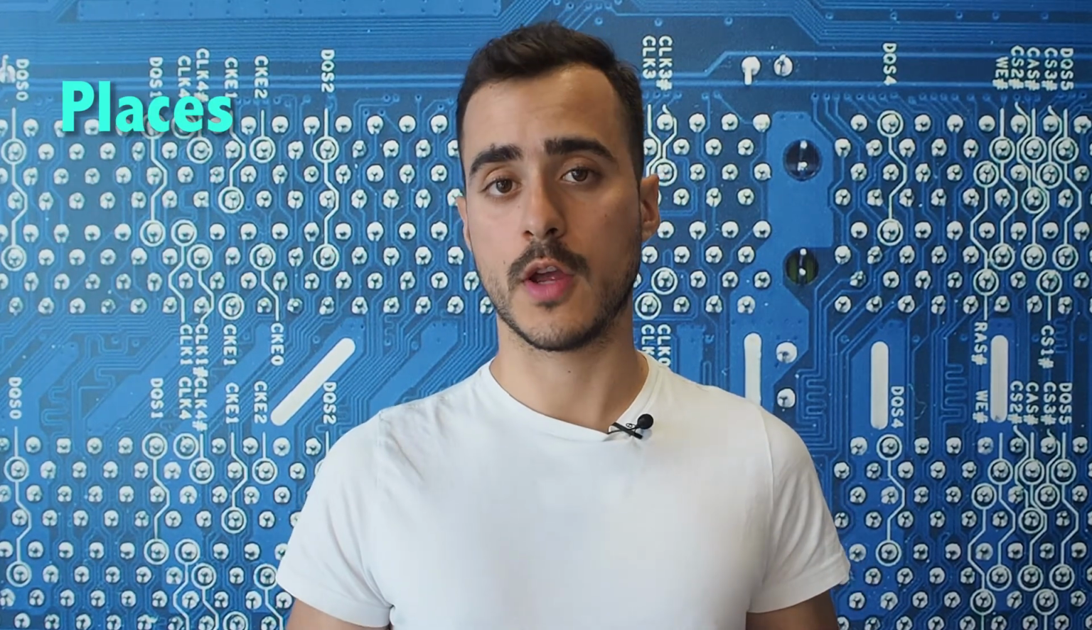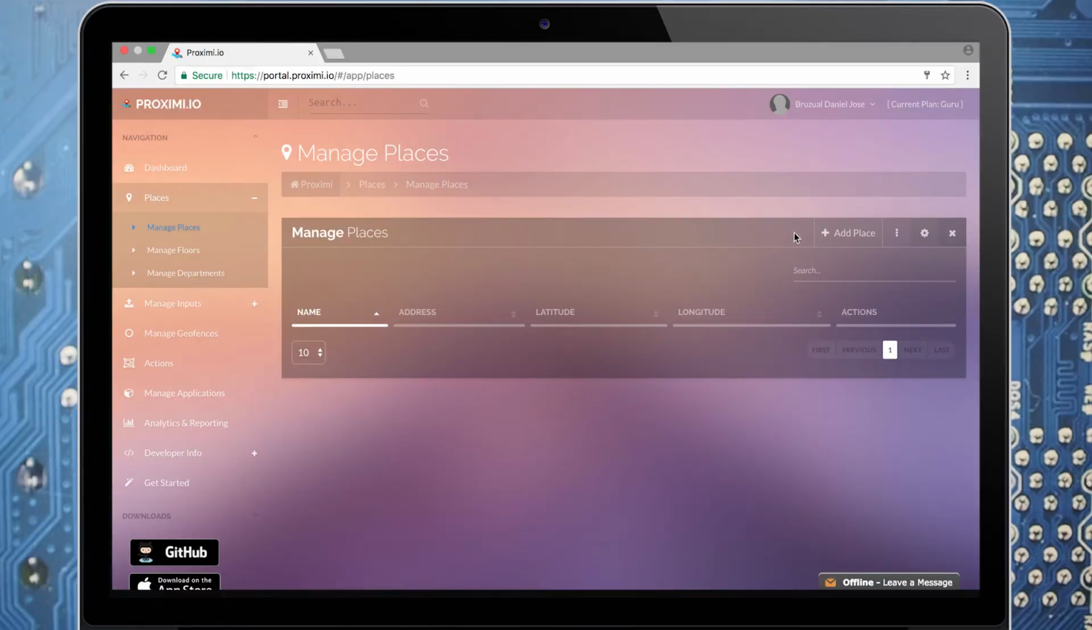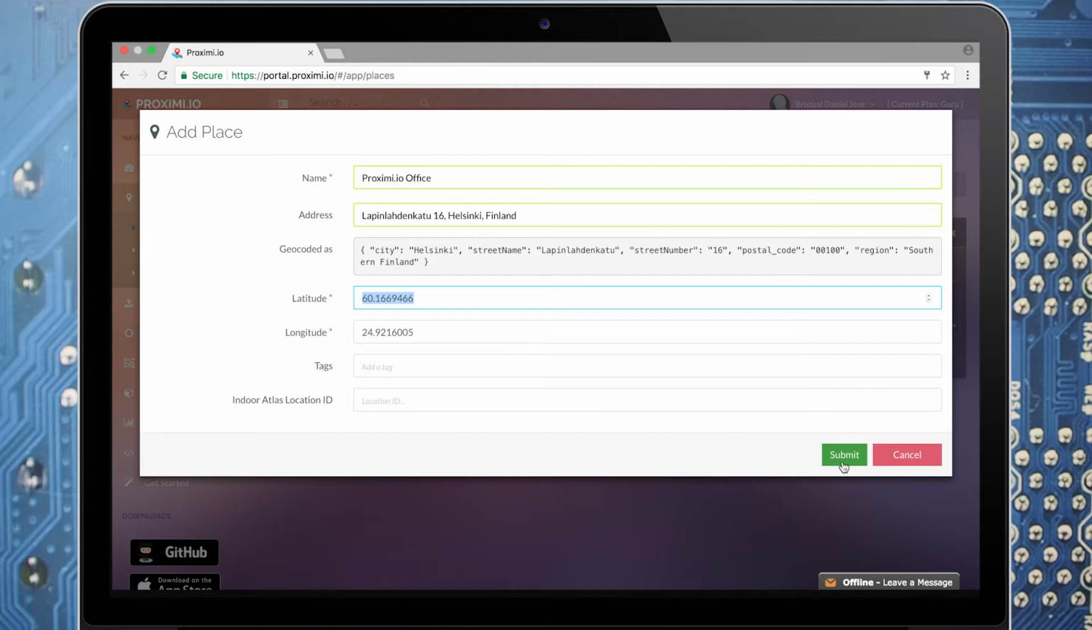Places are the broad location of your installation, and they typically refer to a whole building. Floors refer to each individual floor inside that building. Departments refer to the individual areas or rooms where you will place the beacons. Start by adding a place. In this case, we'll add our office building.